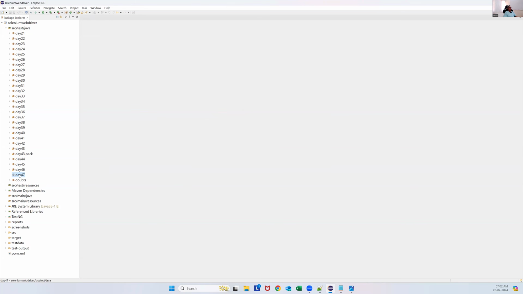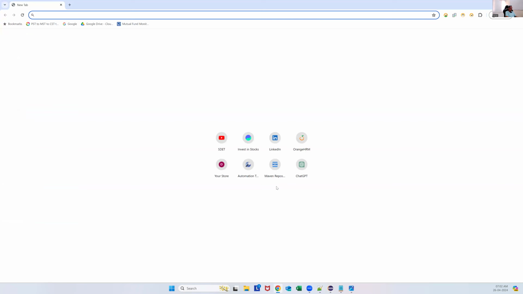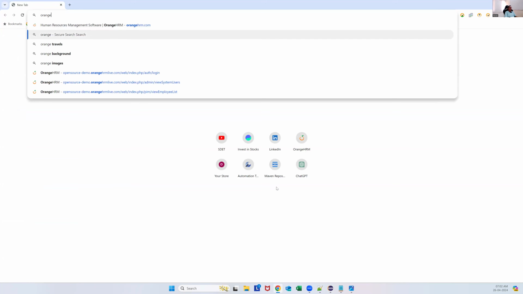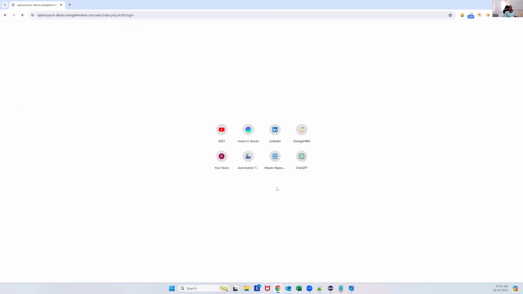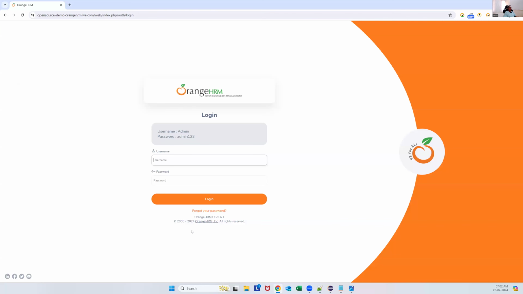Okay, so first step, we need to identify the web page and keep adding elements in the page object class. So what I'll do is I will take this OrangeHRM application again. You can take any web page. So I'm taking this particular page. I want to perform a login test. First, let me take a simple one. Okay, let's take a login test.